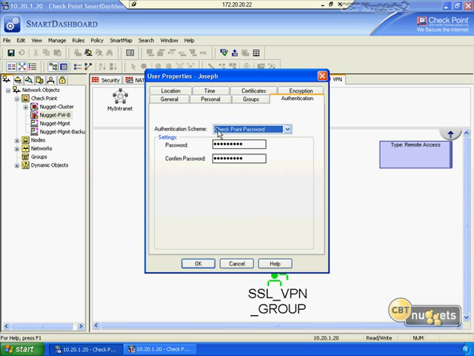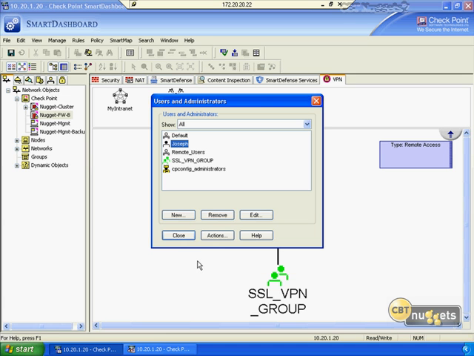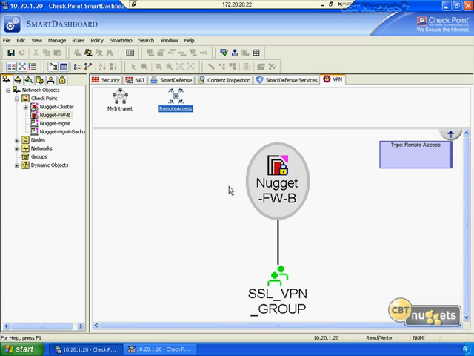Now, under authentication, Joseph is using a Check Point password, which is being managed in the local database on the actual Smart Center server. We have a few other options where we can authenticate, based on the typical values you would see as part of your CCSA world, where you can use OS password, RADIUS, TACACS, SecurID, and all the various options there. But for now, we're just using the Check Point password. So we'll hit OK there, and we'll close off of this.